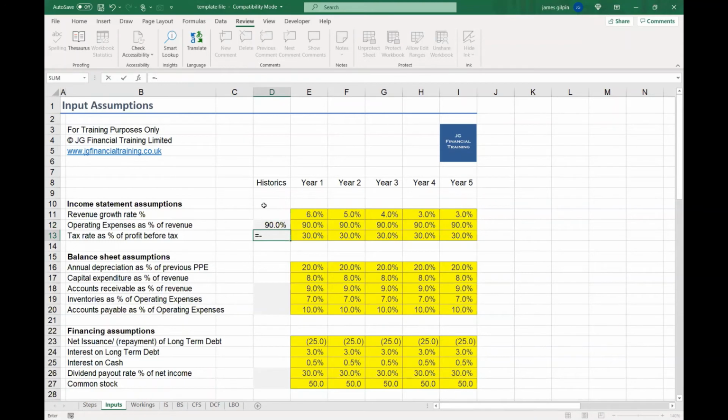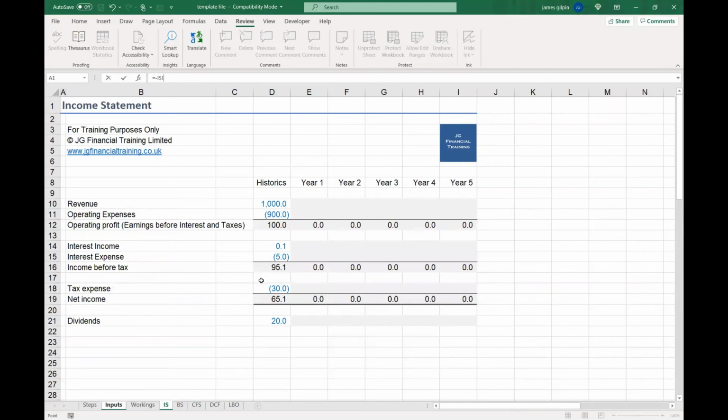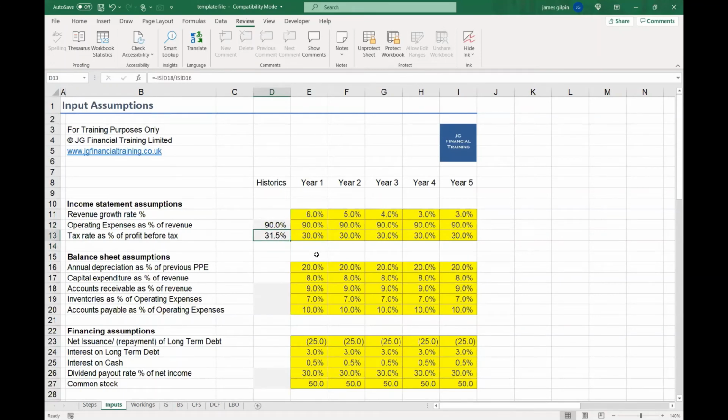Similarly, I want to work out what the tax rate is as a percentage of profit before taxes. So I'm going to press my equal sign, minus, go to the income statement and work out the tax expense, ISD18, divided by income before tax, ISD16. Again, I put a minus sign in front so you can see it appears as a positive. Now, I've got the income statement assumptions.